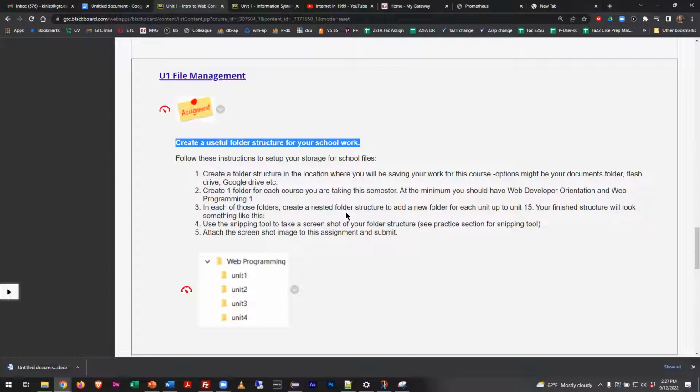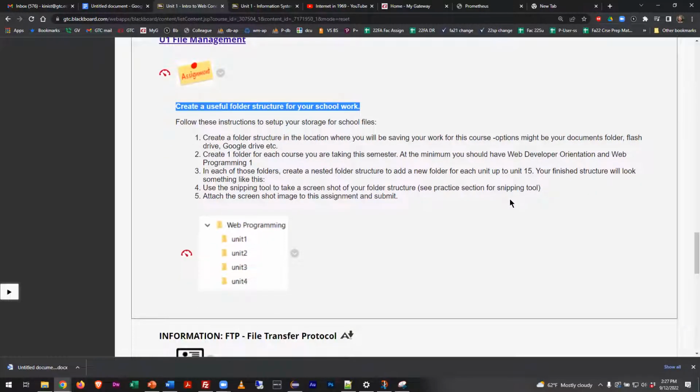In each of those folders, create a nested folder structure and add a new folder for each unit up to unit 15, if that's what it is. And then it should look something like the thing below. Use the snipping tool to take a screenshot of your folder structure and attach the screenshot image to this assignment and submit. And I really probably should revise some of that. You're submitting the Word document is really a better way to say it.